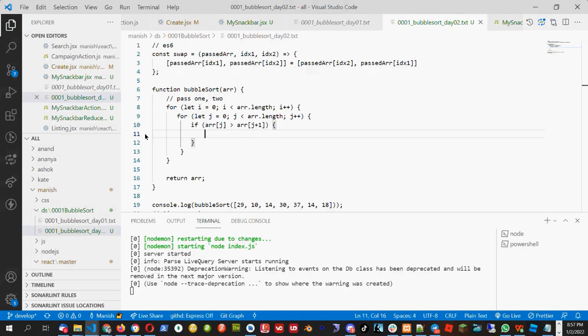Shweta, you are calling swap, but you have to pass the parameters. You have to pass the parameters to that function. Just calling the swap function will not work. If I call the swap function like this, it will not work because it is expecting 3 parameters. So we have to pass 3 parameters here.